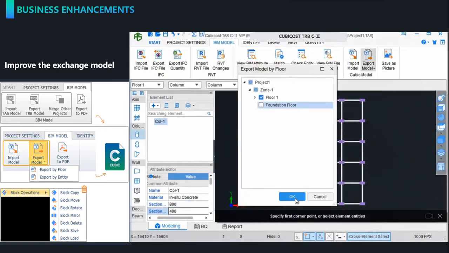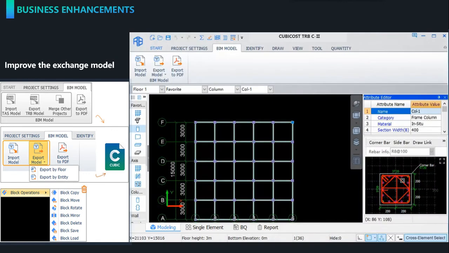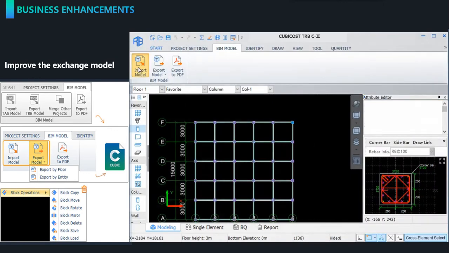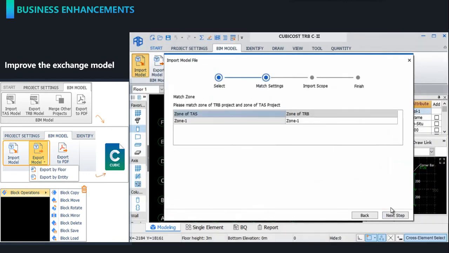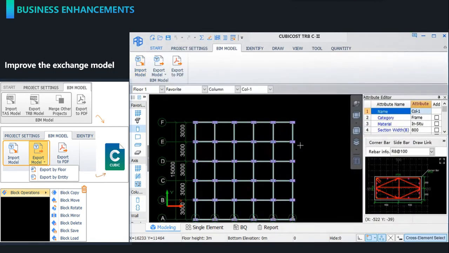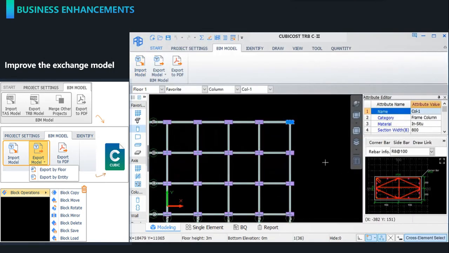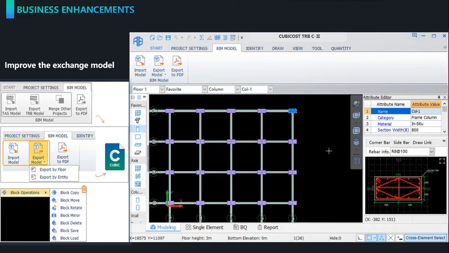After enhancements, you can deal with the exchange of TRB and TAS, the merge of different TRB projects, the archiving and loading of entities and elements, the processing of changes, and so on.